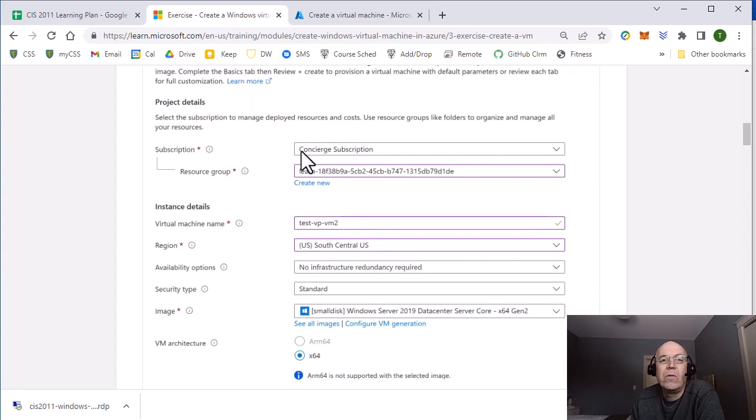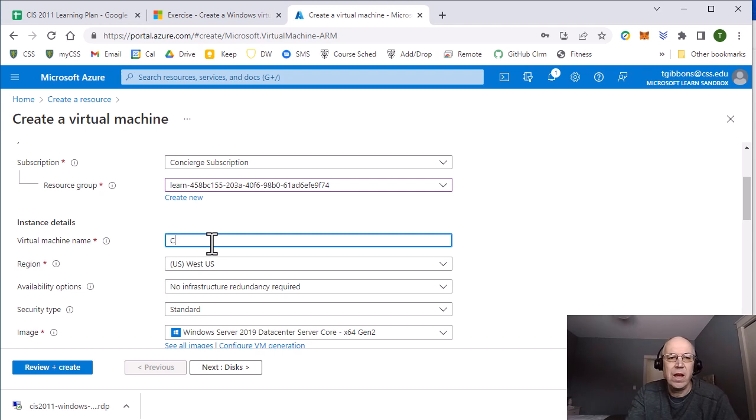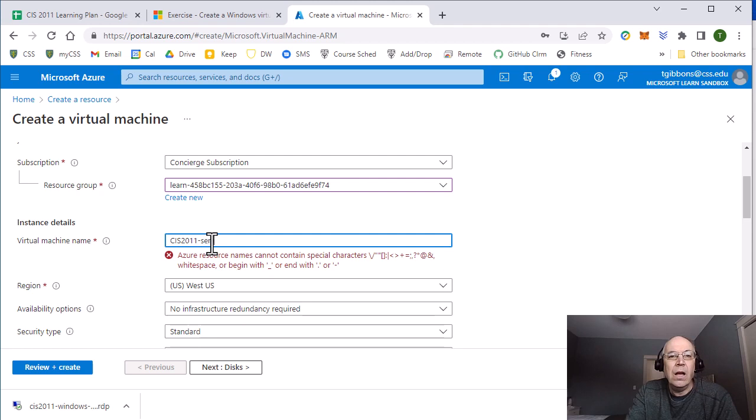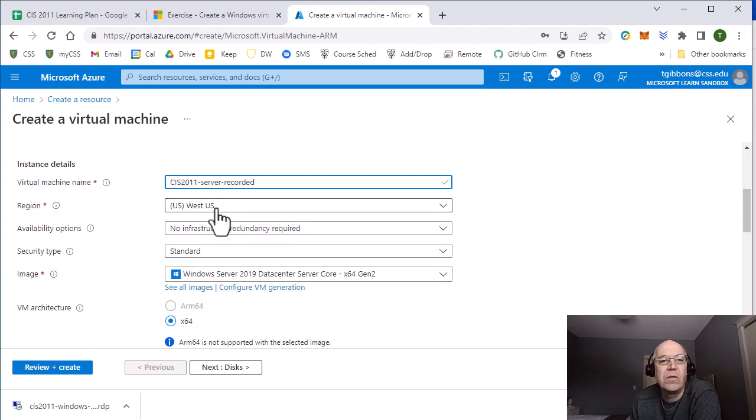So we want to do a concierge subscription with our learning key, so our resource group, so we don't get charged for this. Concierge subscription should be in there. Our learning key should be available if you're in the sandbox. For the machine name, I'm just going to give it some name here. Now you can't have underscores or spaces, but you can have dashes in the name. So there's some common naming techniques. We're not going to worry too much about those. Different companies will do different things.